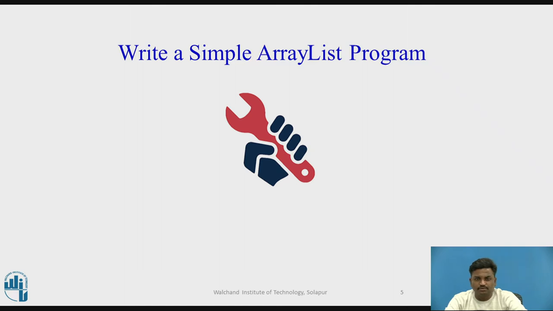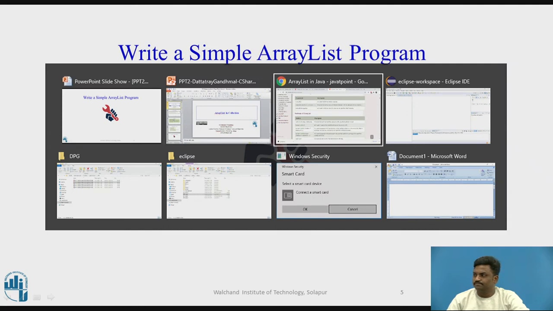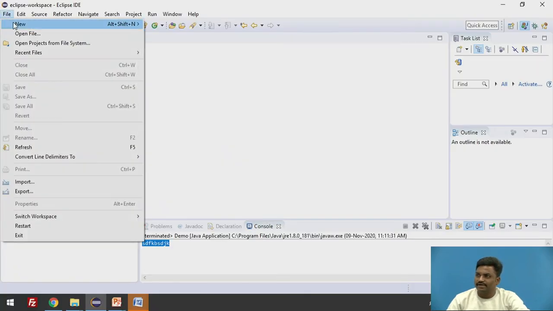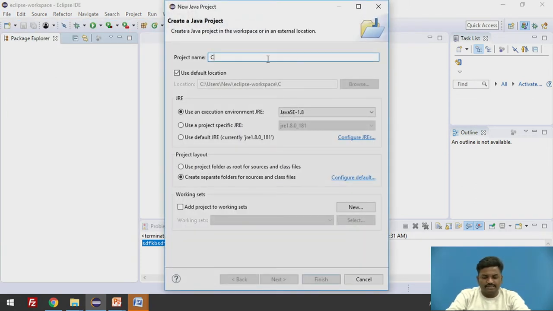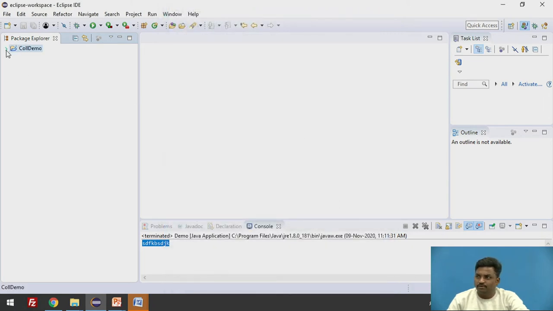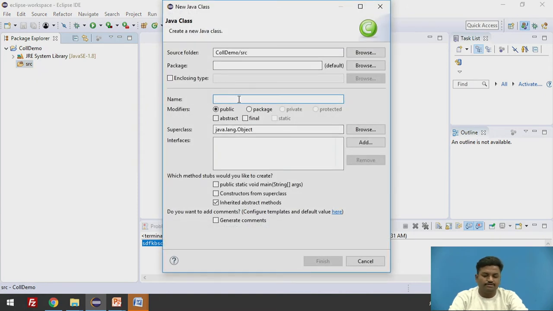Now let us start with a simple program in Eclipse on ArrayList. So we'll come to Eclipse. Now, how to start with Eclipse? File, New, Java Project. Here we are going to give it the name Collection Demo, and just finish it. Now, in Collection Demo, explore this package, on src right click, go to New, Class. Here you are going to name the class. Let us give it ArrayDemo. Do you want public static void main? Yes, I want. You can click over here and finish it.